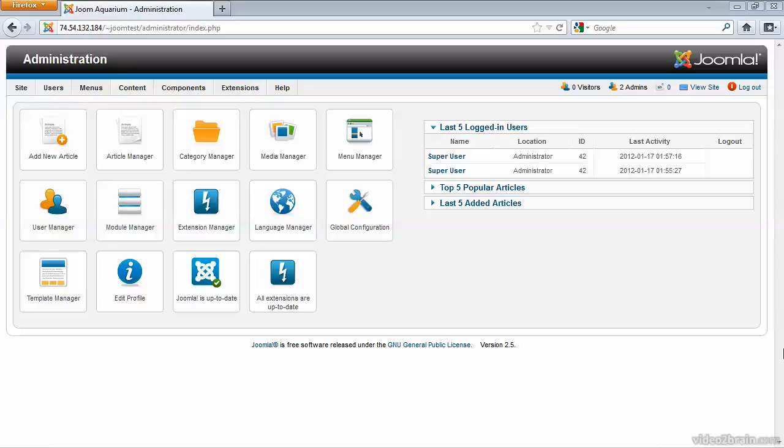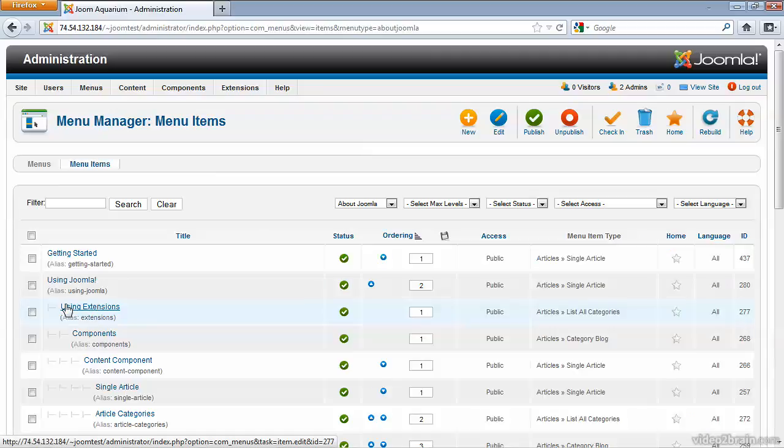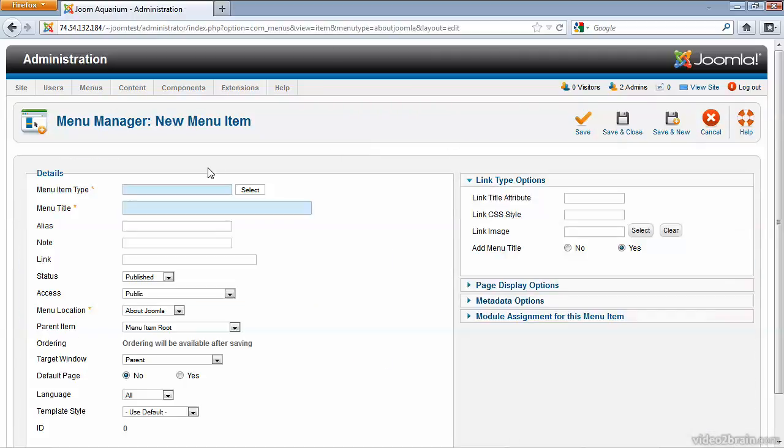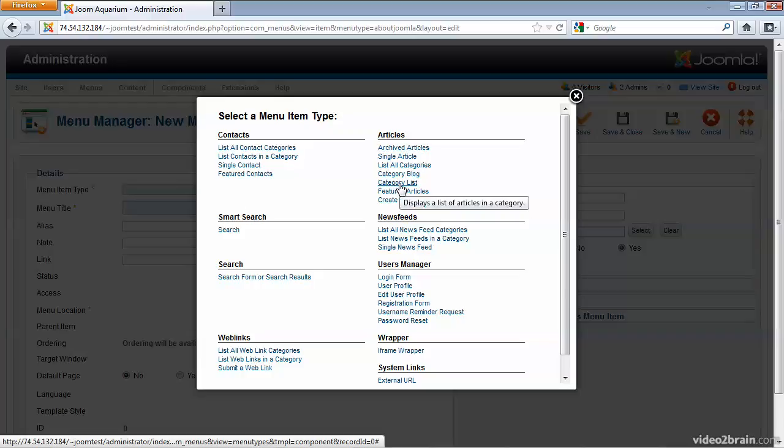To begin, we're going to go on to the Administrator panel and go to Menu Manager. We're going to add a new menu item to the About Joomla menu. To create the new one, we're going to just click on New. First thing you do is click on the Select on the top. And first, we're going to show the category list type.